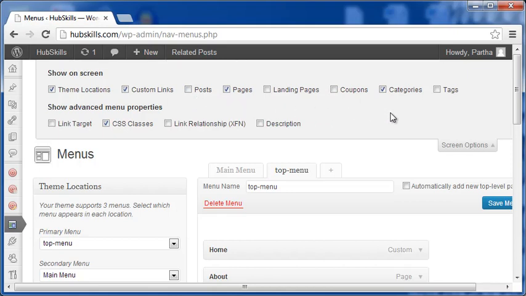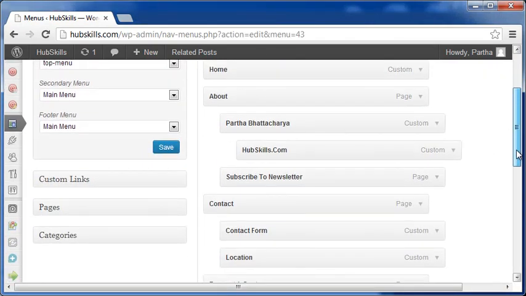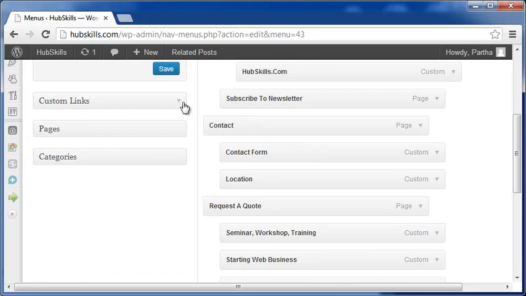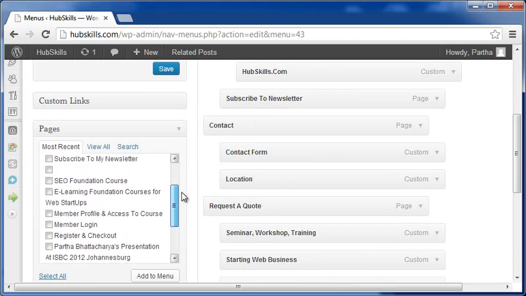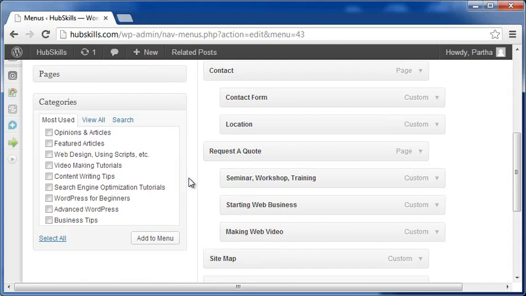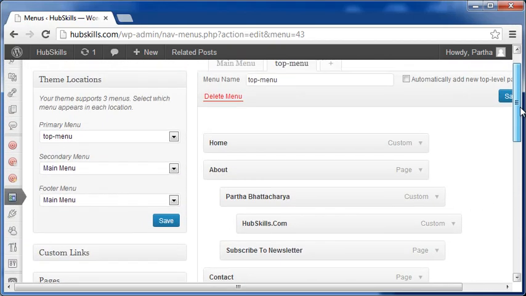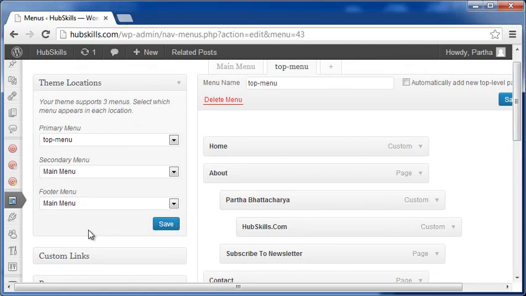Let's take a close look at the page. On the left, these are the sources for menu items. The three main sources are custom links, pages, and categories. In the theme locations, I have three menus: a primary menu, a secondary menu, and a footer menu. I don't have a separate footer menu. Instead, I'm using the main menu, which is also the secondary menu, as the footer menu.